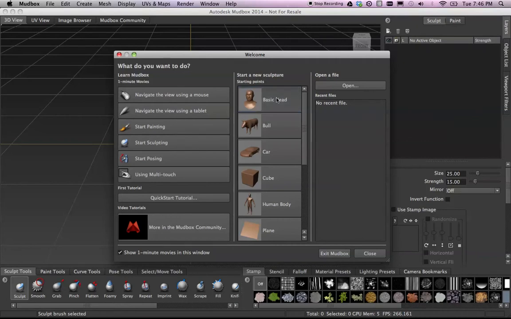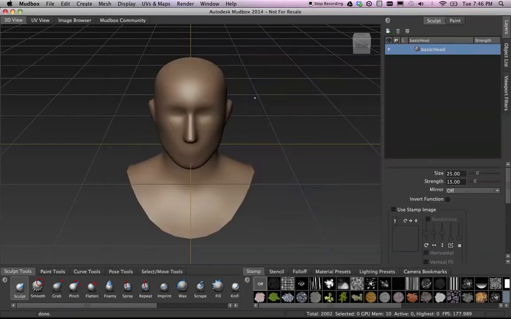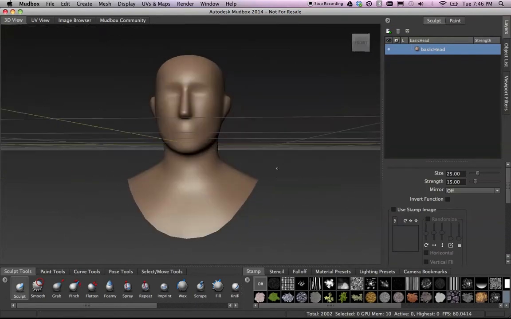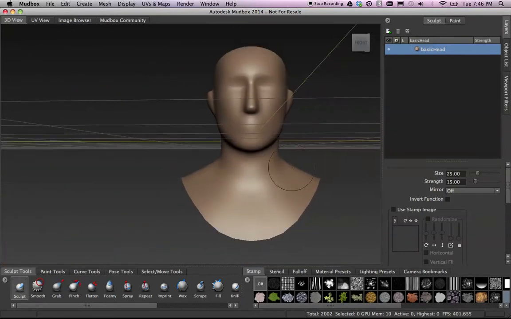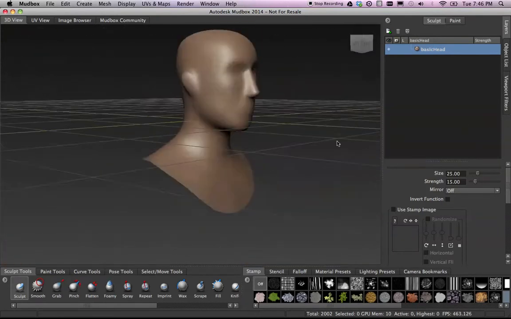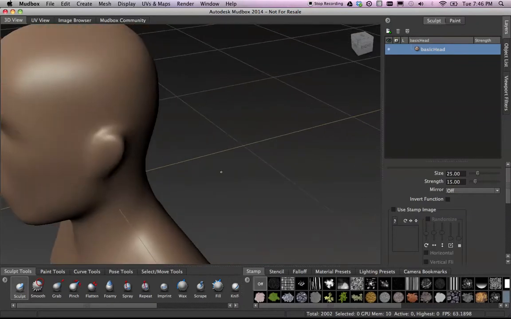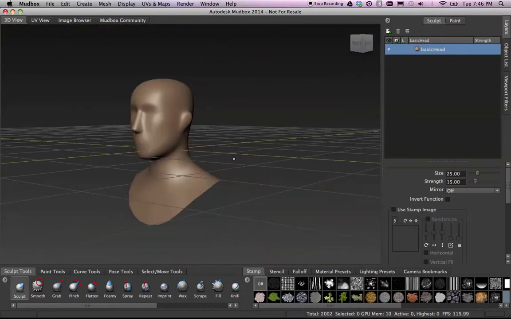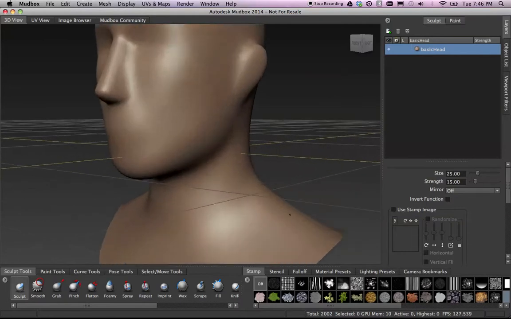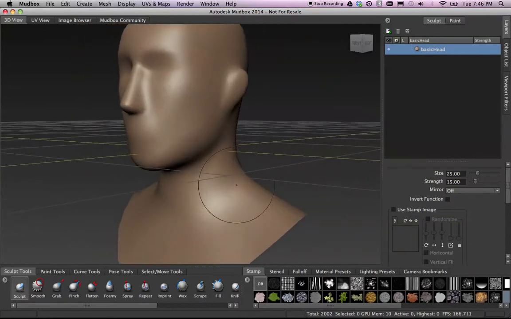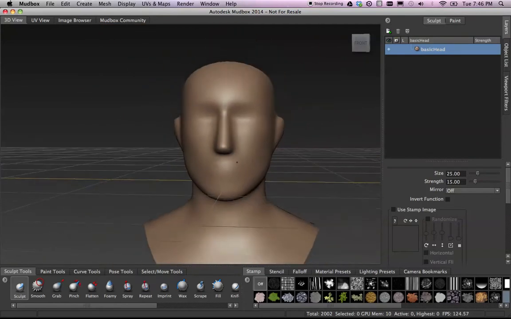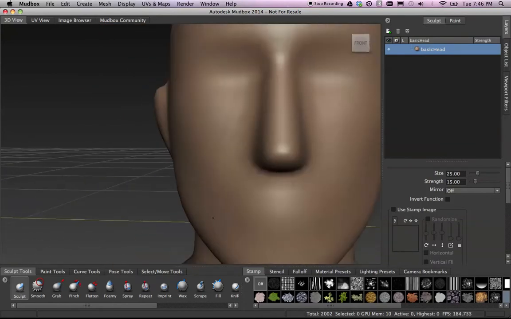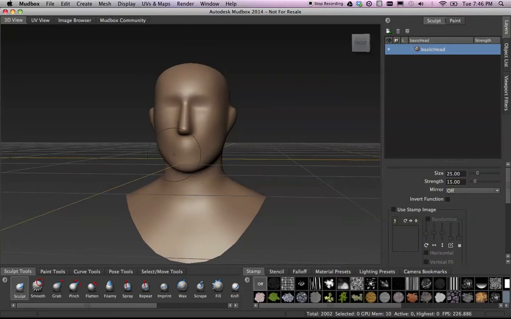So, basic head, and use that middle mouse and right click to move around your model like you would in Maya. So the front of the pen and then the back of the pen. So I guess it would be middle for the back of the pen, and then right click for the front of the pen if you did it correctly.